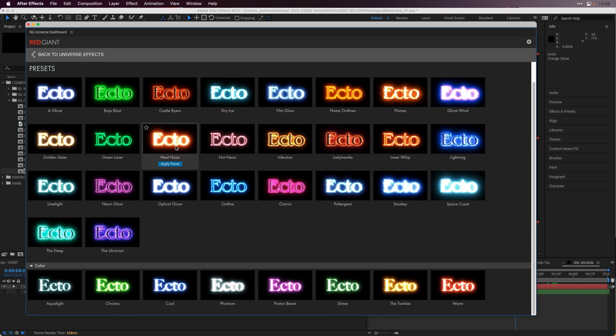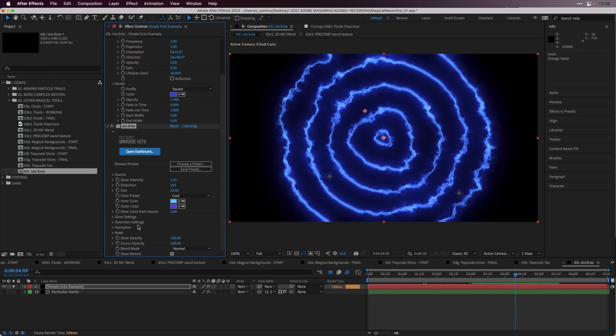So for fiery stuff, if we want, you can mouse over this and see the animation from this, flame outlines. And there's ghosty ones, there's phantom, all this kind of stuff. This one is really cool. So really cool effects here. I love Ecto and think it's really worth playing with.